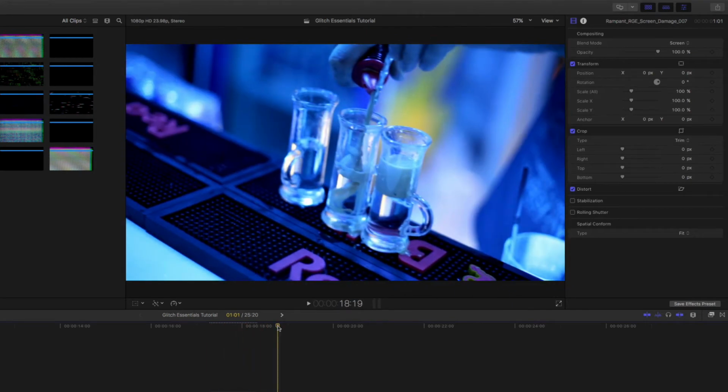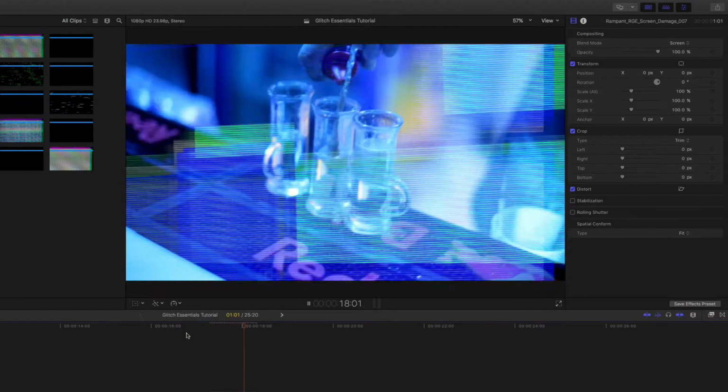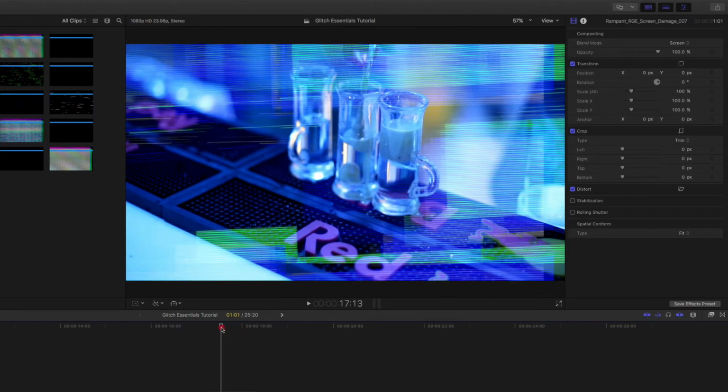All right, so that looks really, really cool to me. I love the way it looks, and that's really easy. And that's the very first technique. Drag, drop, overlay. Pretty simple, right? Instant glitch.